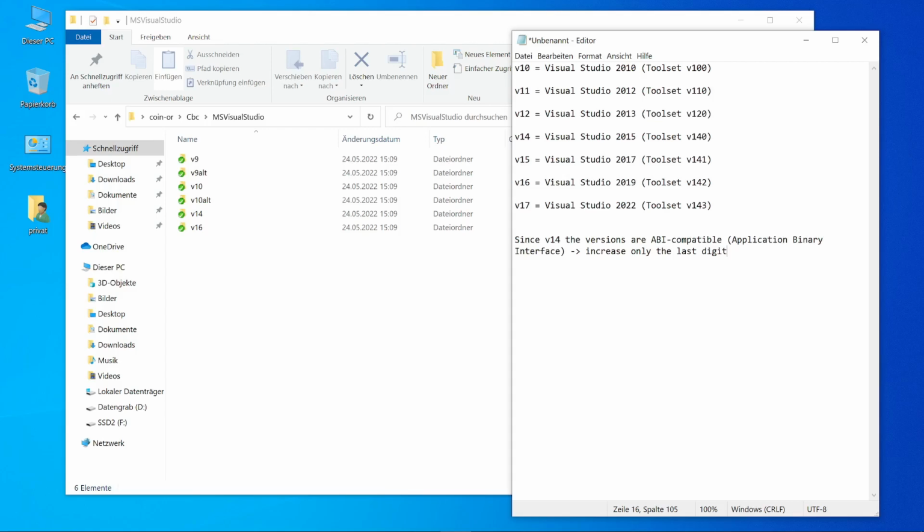So V14 is the Visual Studio 2015, and it works with the toolset 140. After that, so V15, V16, and V17, which is the most recent version, you see that the toolset is increased in a different way. So here we have plus 10, plus 10, plus 20, and here we have only plus 1, plus 1, plus 1. This means only the last digit of the toolset is increased.